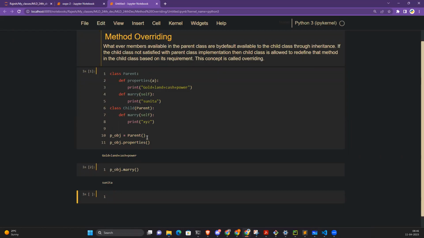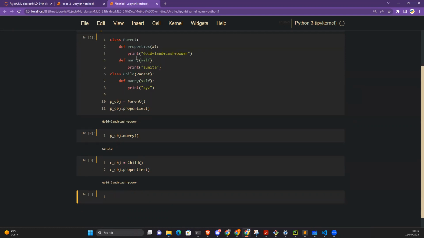Now let's suppose I'm going to create my child class object. Observe here, c_obj, the child class object, dot properties, which function will get called? Parent class, because the parent class can be accessed by the child class, right? That's always there. But the reverse is not. I can use my parent property without asking any permission.